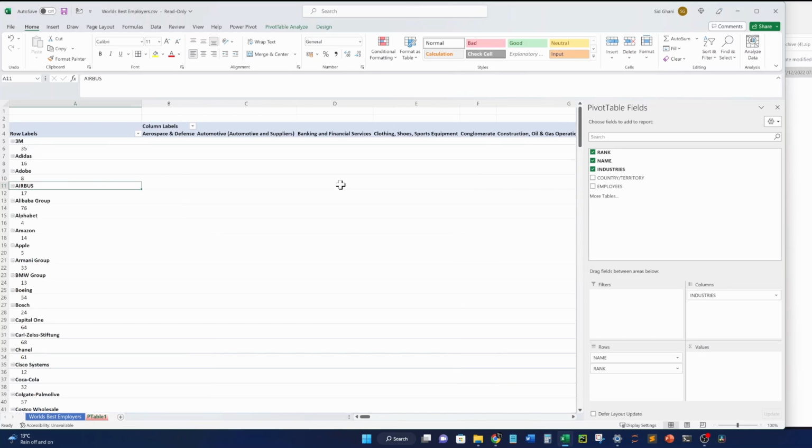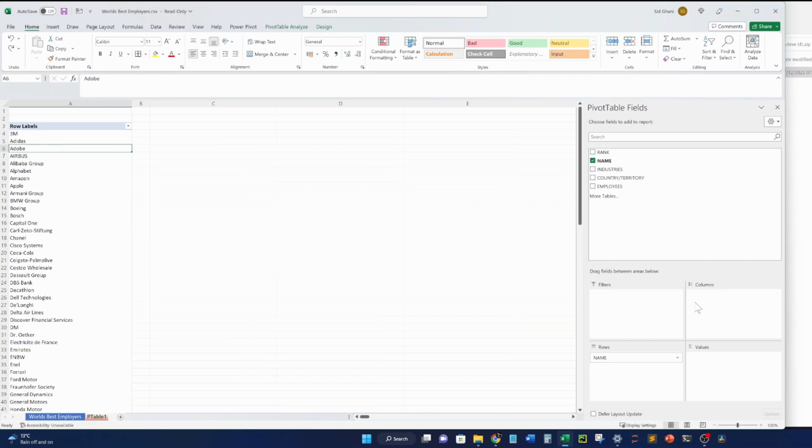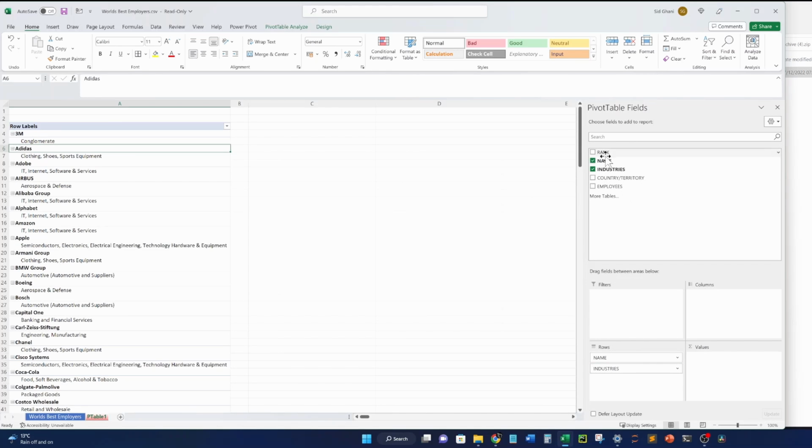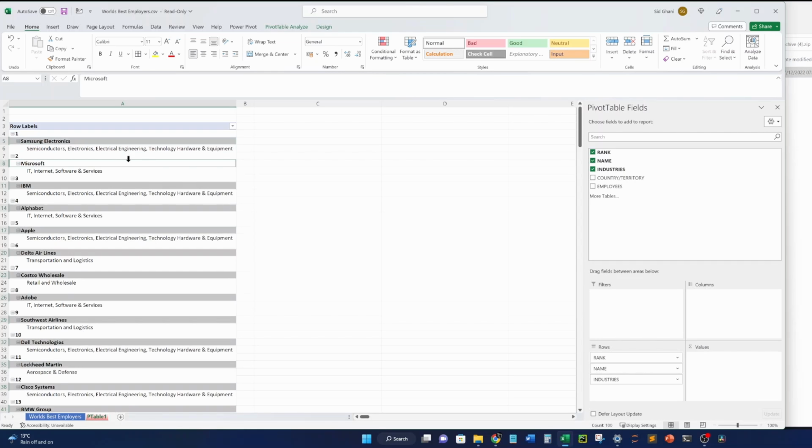So what I like to do is structure and format the pivot table a little bit. I'm just going to undo a little bit here. Control Z, go back to our pivot, just the name value. I'm going to drag in industry and I'm going to drag in rank. And now what I'm going to do is change the format of this.